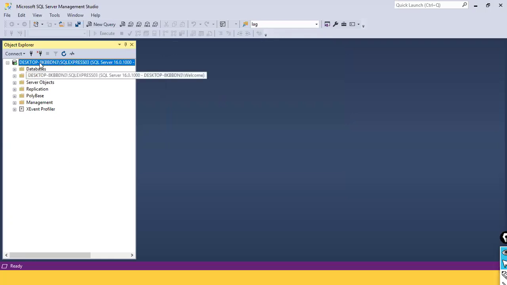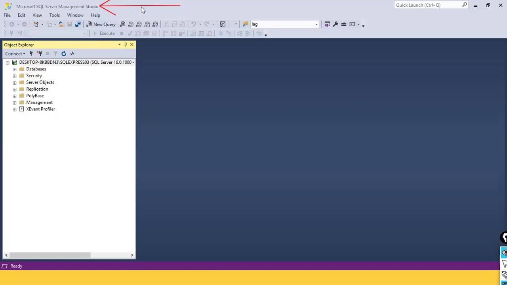So this is the desktop, this is my SQL Server name, and this is my SQL Server Management Studio. I have used this tool to connect to this server. You don't have to worry about that. All you need to do is make sure that the SQL Server got installed successfully, and then install SSMS. Once this gets installed successfully, you will find all the things.